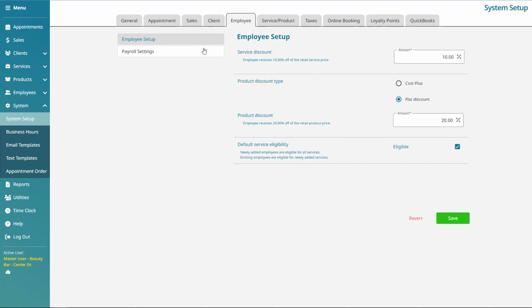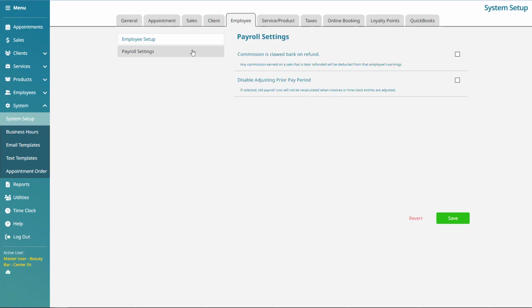Next, click on the Employee tab. Go to Payroll Settings. The first option, Commission is clawed back on refund, allows you to deduct any commission an employee earned from a sale if that sale is later refunded. The second option, Disable adjusting prior pay period, prevents older payroll runs from being recalculated when changes are made to invoices or time clock entries. Check this off if you do not want future pay periods to be affected by changes made to employee time clock hours or sales.